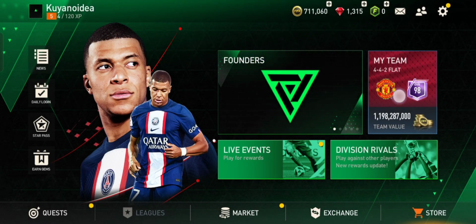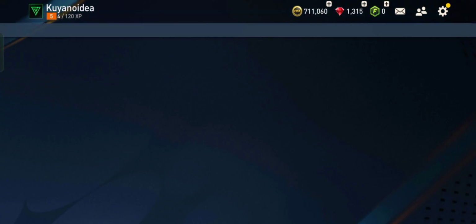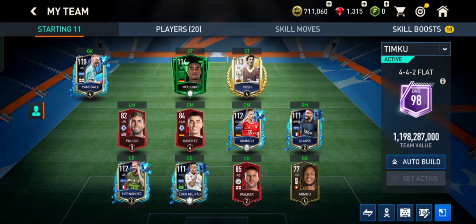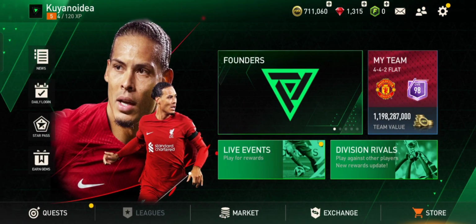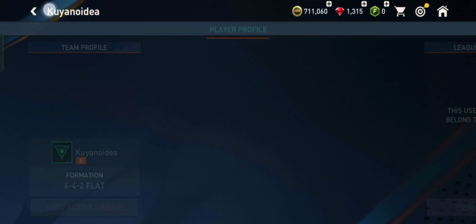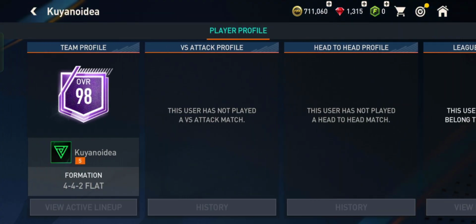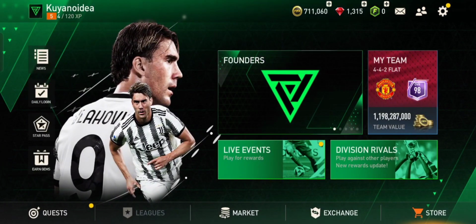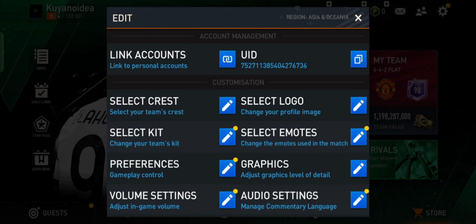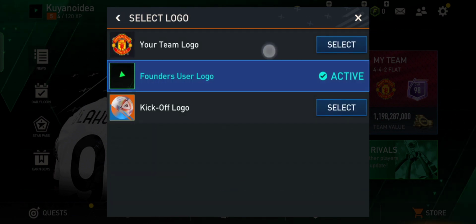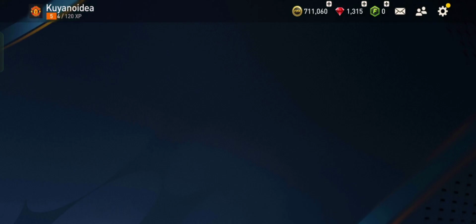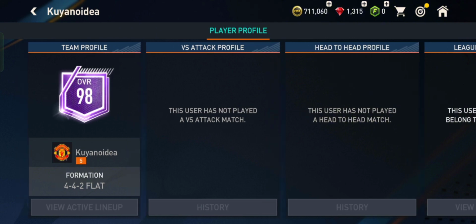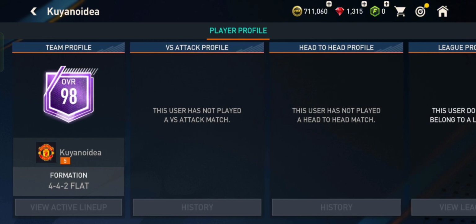As you can see, this is my crest, already applied, Manchester United Crest. And also you can change the logo of your account, this one, by tapping back to your home page and tapping your setting button, select logo and tap the select. So it's already active. This is my logo, this is my profile, and this is logo, same with my crest.